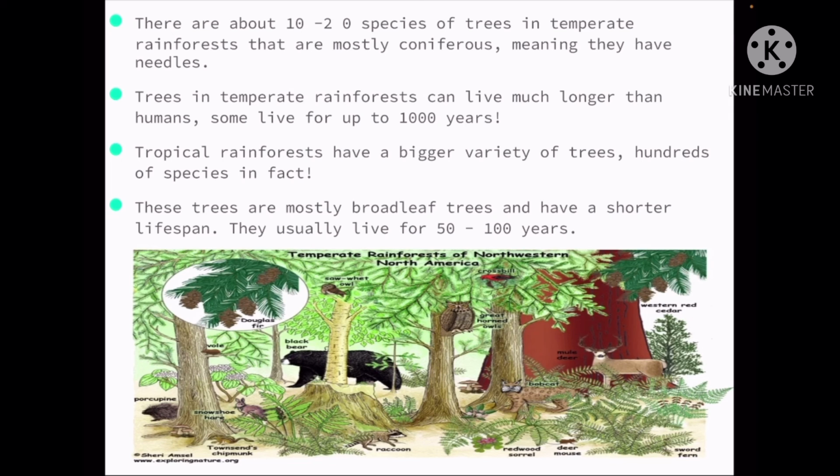Tropical rainforests have a bigger variety of trees, hundreds of species, in fact. These trees are mostly broadleaf trees and have a short lifespan. They usually live 50 to 100 years, which means that trees in this biome still live a lot longer than humans.